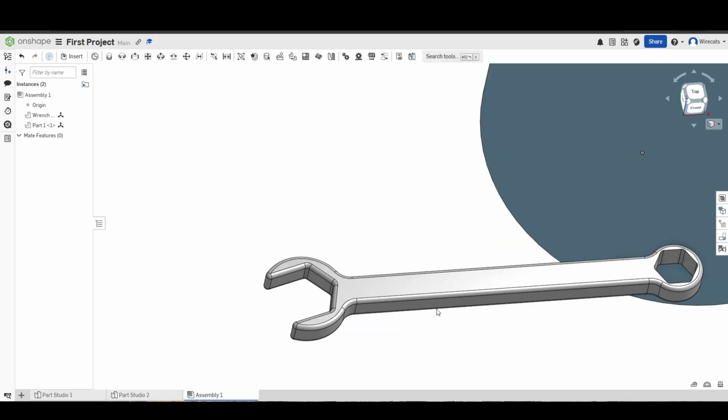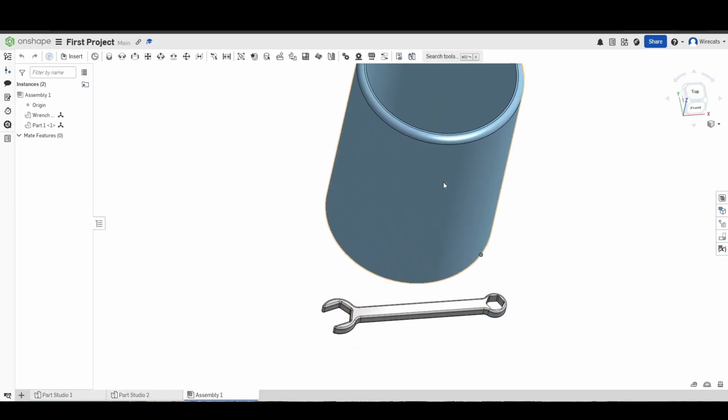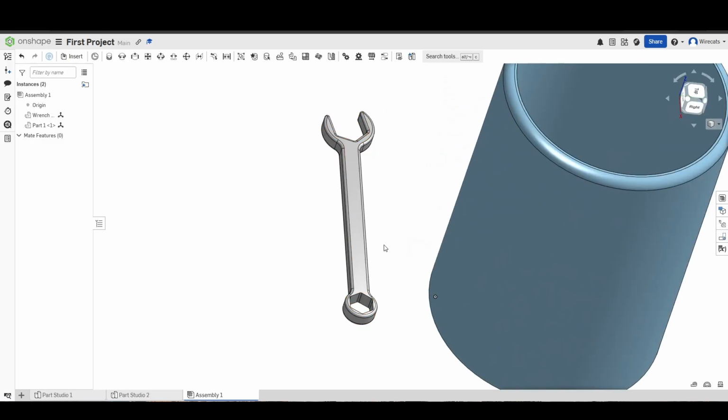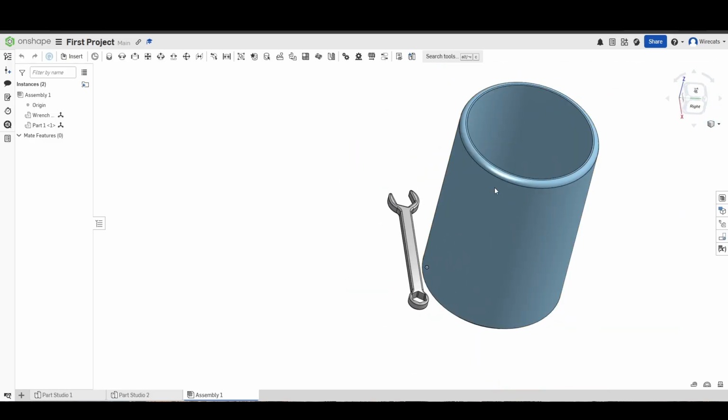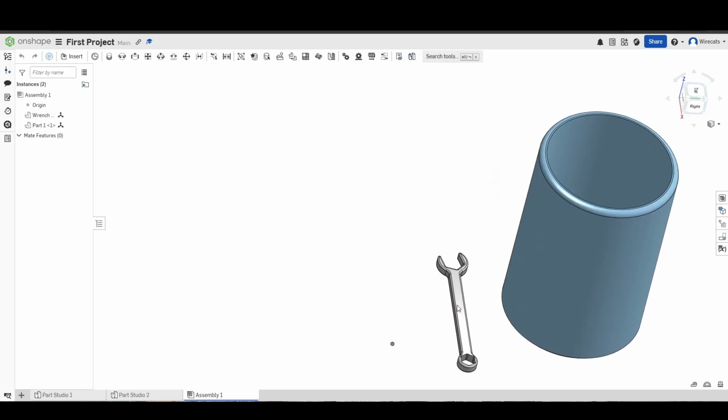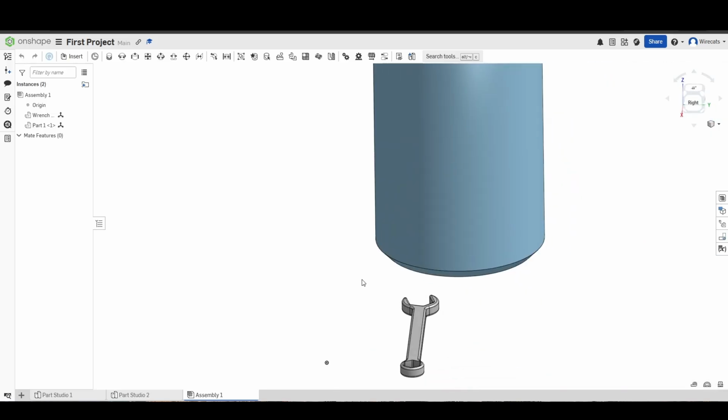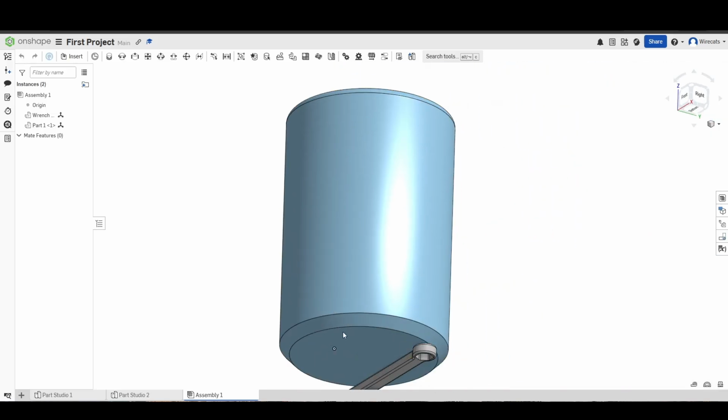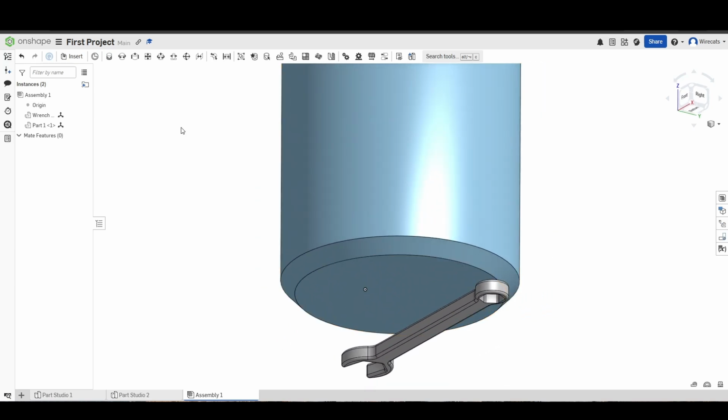Okay, so let's go back to our assembly, right? Now we have two things in our assembly. So this is what I mean, right? Your part studio is where you make the separate parts. We made a soda can, we made a wrench. Our assembly is where you join them together. So a very simple way to join two things is to fasten them together. Up here in all these tools, you have something called a fasten mate. And what a fasten mate will do, it will literally fasten or join together two objects.